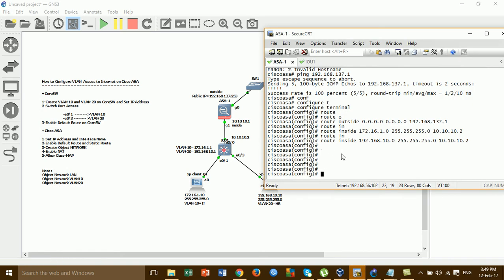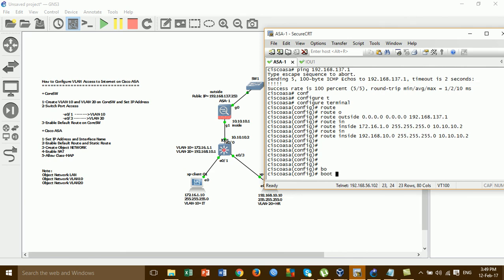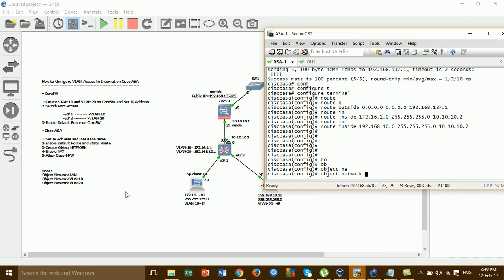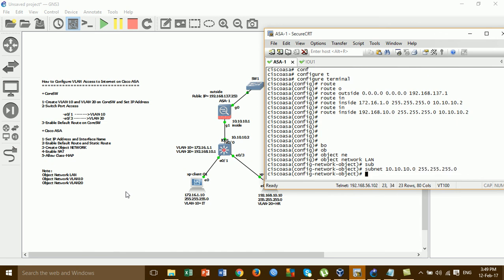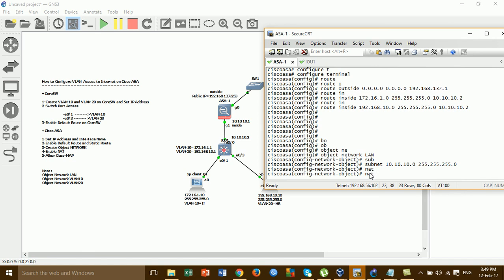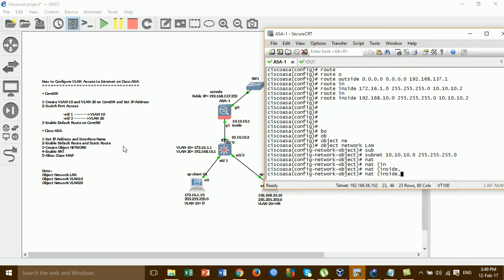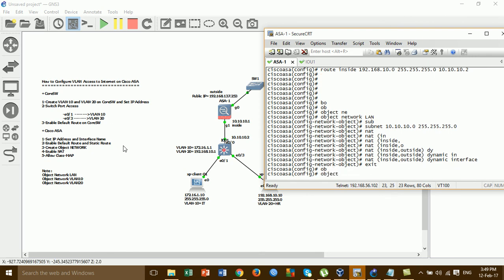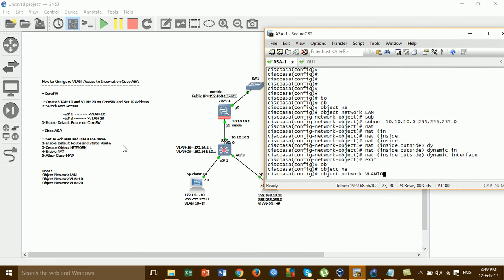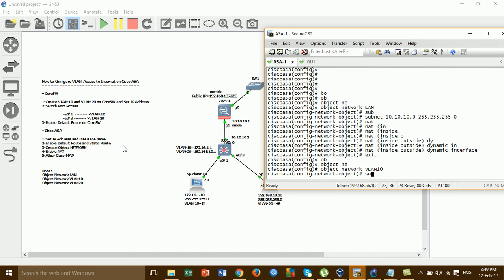Okay, and then I'm going to create the object network. Create the object network and enable NAT. This is the enable NAT command for step 4, inside to outside, dynamic interface. One more object network, for VLAN 10.